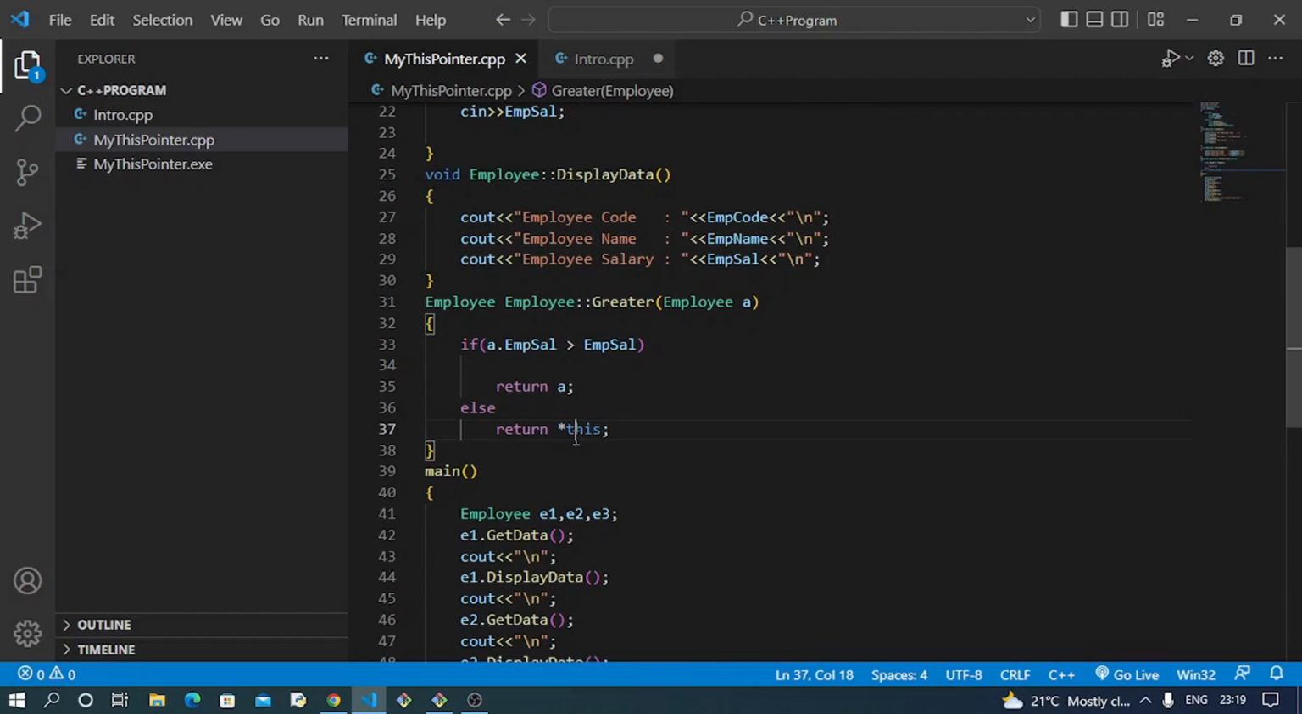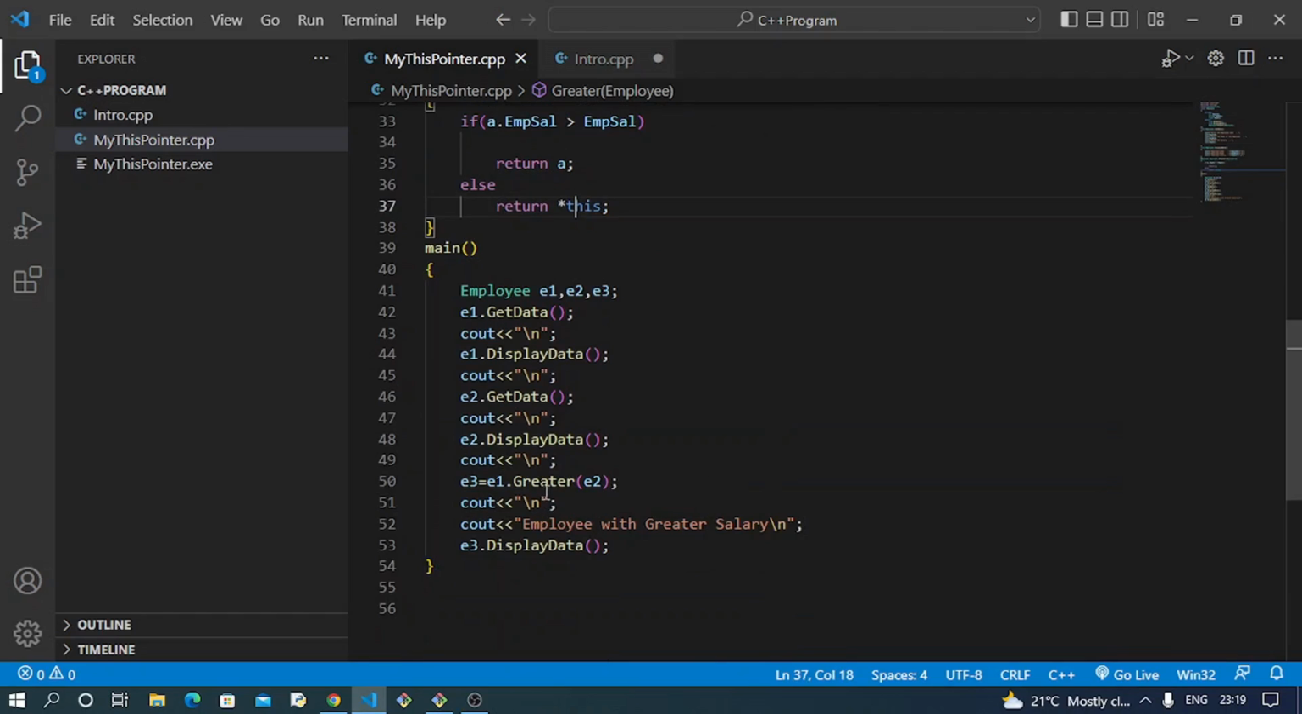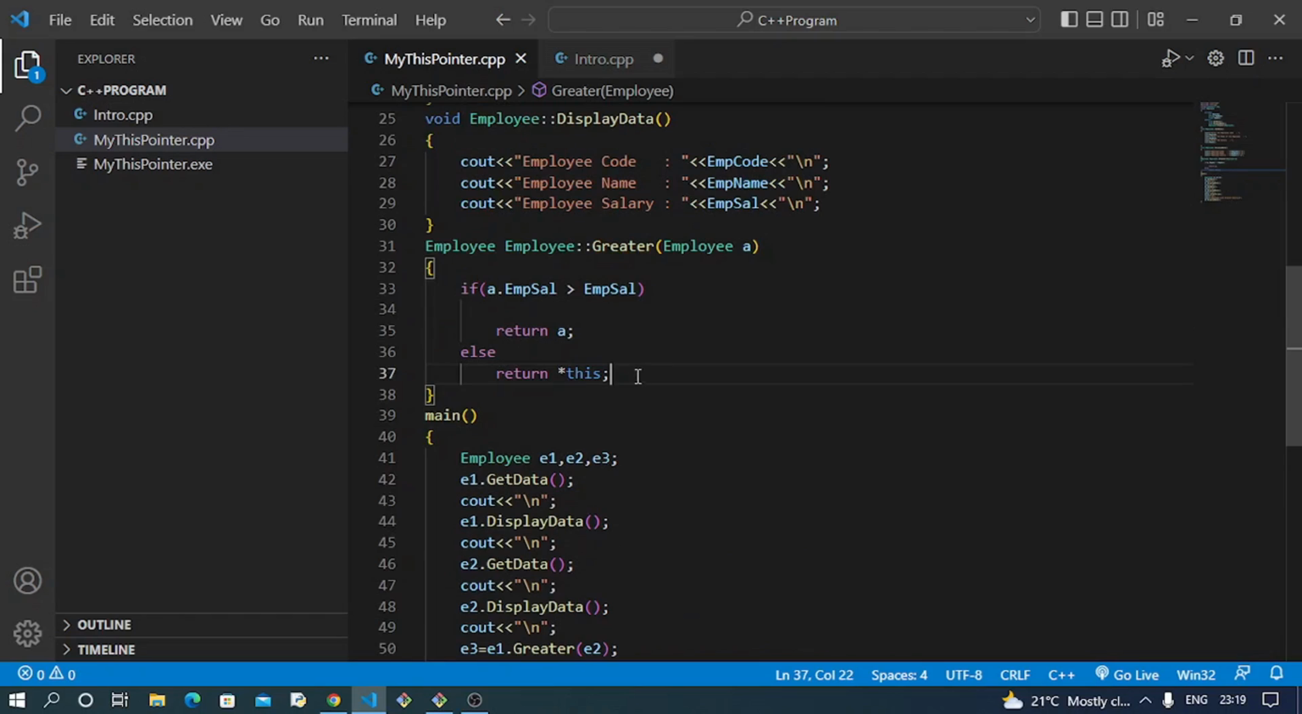Why *this? *this is nothing but it is returning the values of the object which is calling it. So the use of the this pointer is that it points to the object which is calling the function. Thank you.